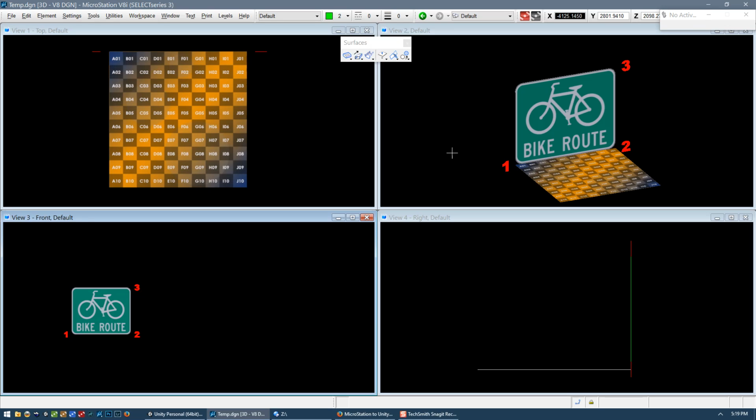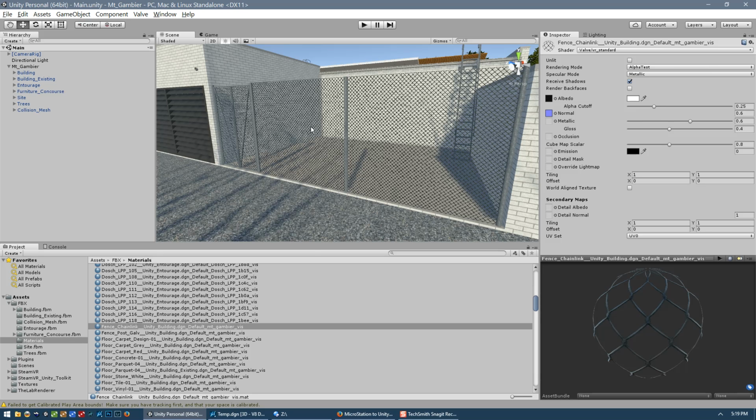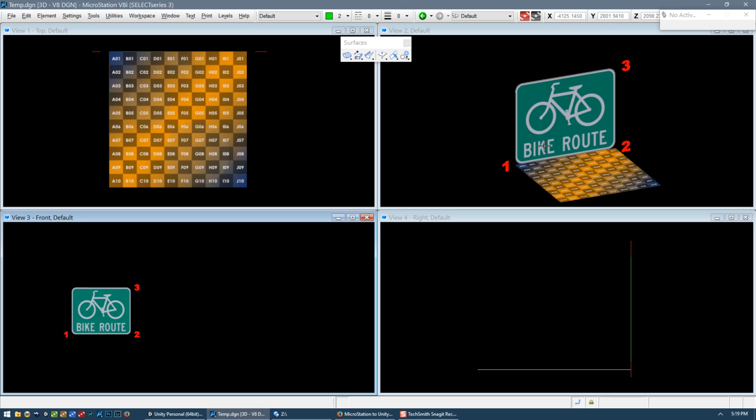So that's kind of what you need to be on the lookout for with regard to surface normals and their impact on Unity. So MicroStation does two-sided rendering, which hides some of the problem and makes it worse for Unity.